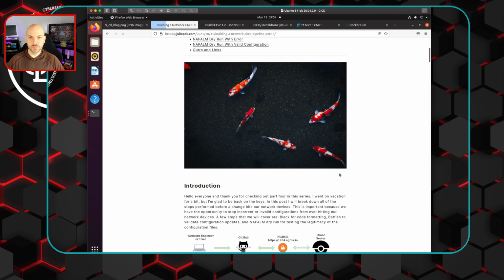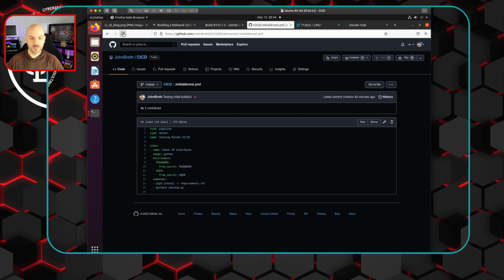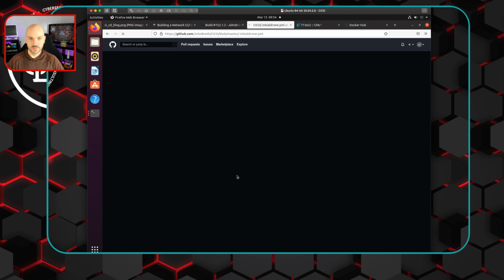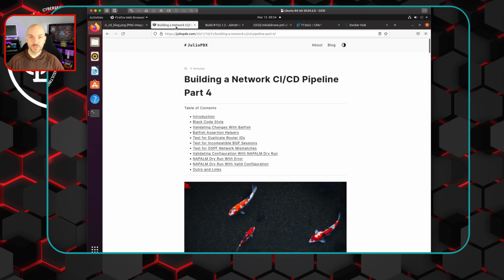So at this point, just for recap, if we look at what we have going on in our YAML file, we just have one step, which is running the check IP Python script. It's connecting into a network device in my lab, and it's using this Docker image that we've already created. So let's step through a few other things that we can add into our pipeline.